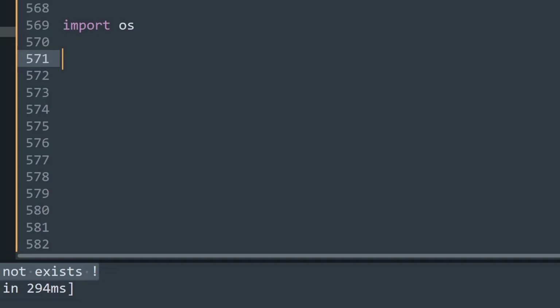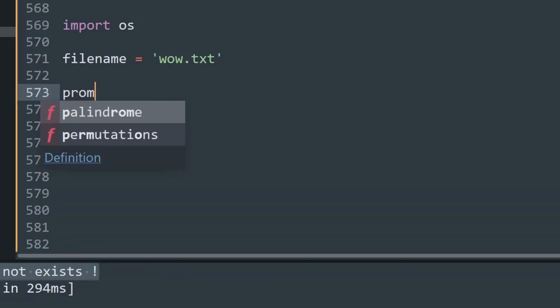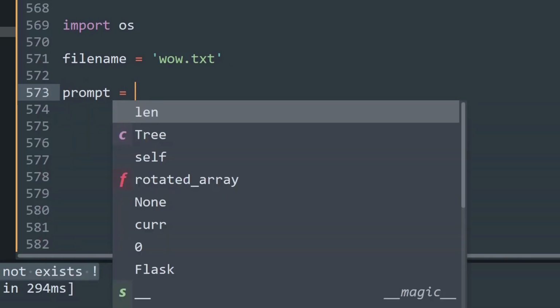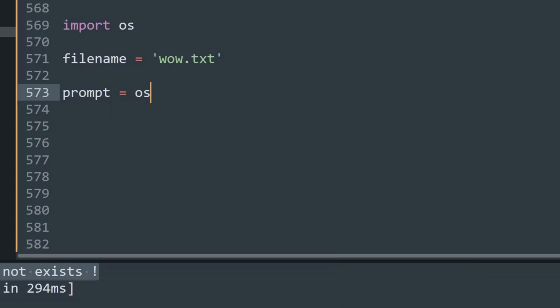Now I'll create a variable called file name, and I'll simply give a file name that I want to search for, which in this case will be wow.txt. Then I'll create a variable called prompt, and this prompt will simply return a boolean value, that is true or false.